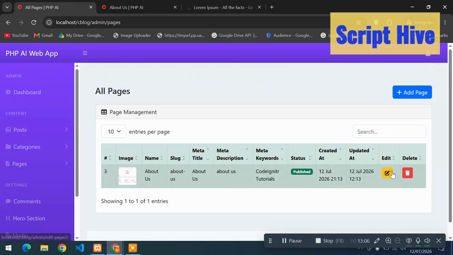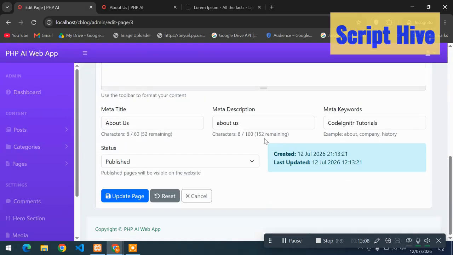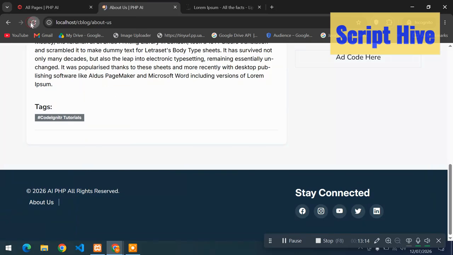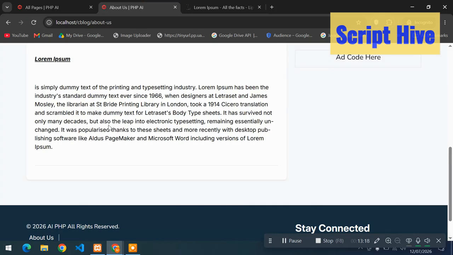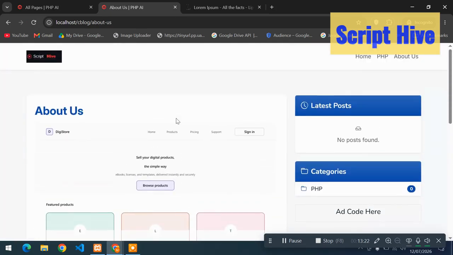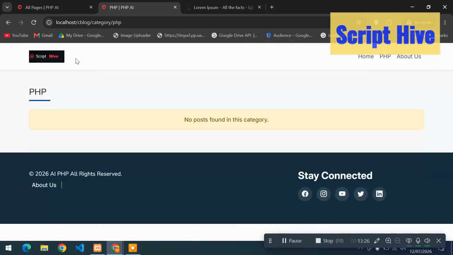And if we remove the tags, like remove this, and then update, and here you can see that tags has been removed, as tags I am using in the post. So here you can see latest posts and the categories.